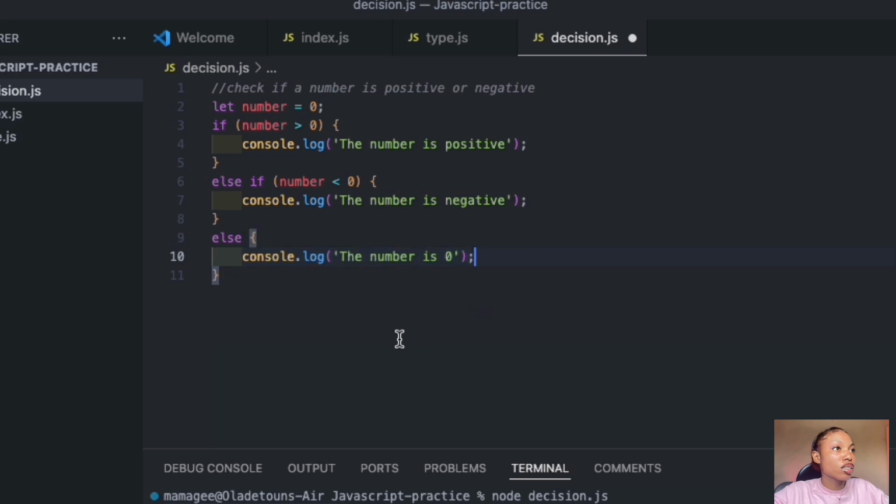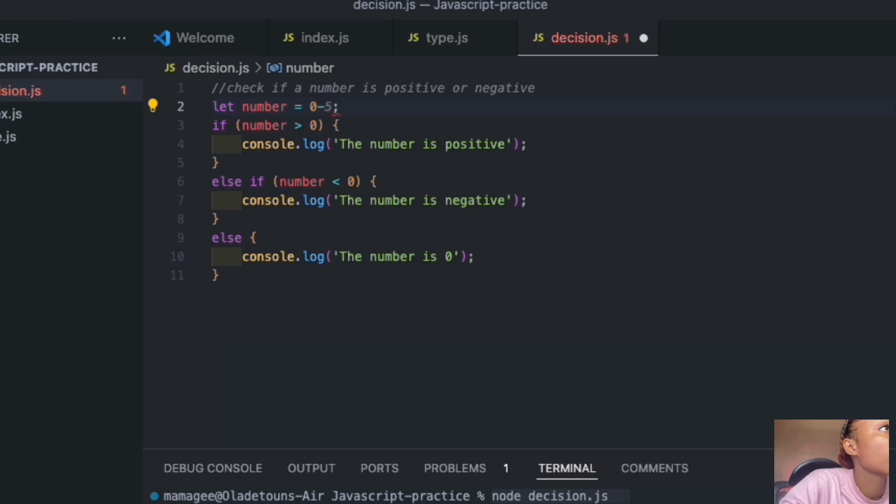Console.log number is 0. Let me try to run this. We have our number to be, let me put -9 for now, and let's see what that gives us. -9. What's going on? All right, let's put -9. I think my keyboard is dead, so all right, let me run this and let's see what we have.